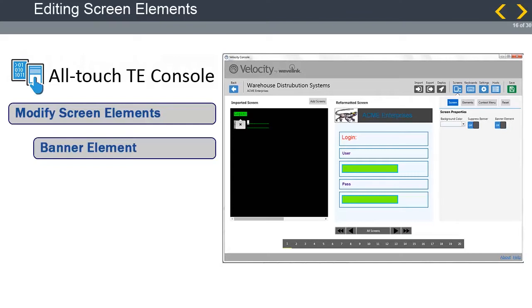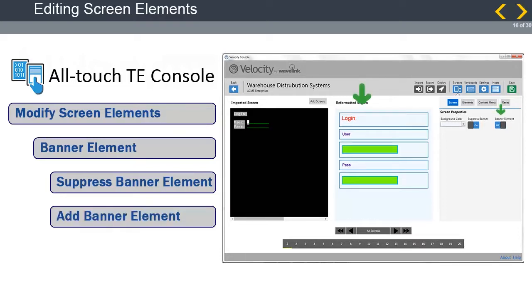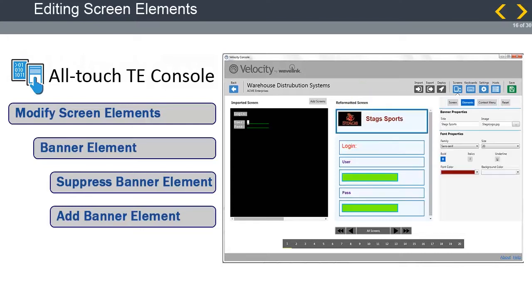If the banner element was defined as a theme, but it is not wanted on a particular screen, then you can use the Suppress Banner to keep the banner off this screen. Move Suppress Banner to On, and the theme-configured banner is gone. If there is no banner set by a theme, you can also add a banner to a particular screen. Move Banner Element to On. Configure all the settings, such as the title and image file, and the banner will be added.